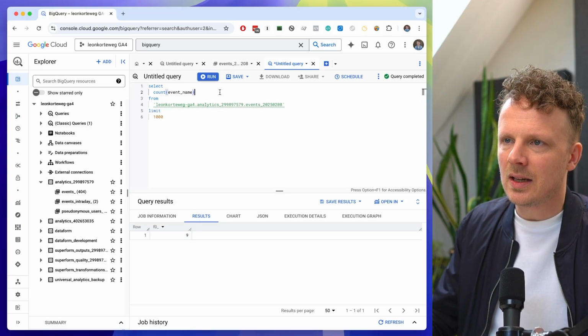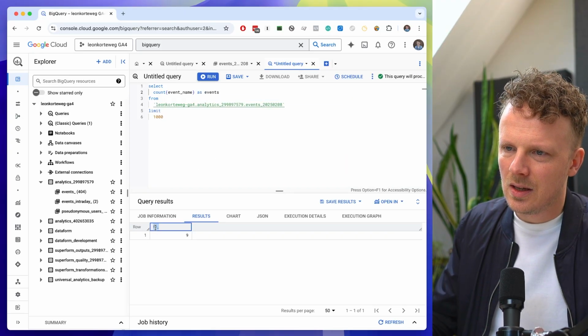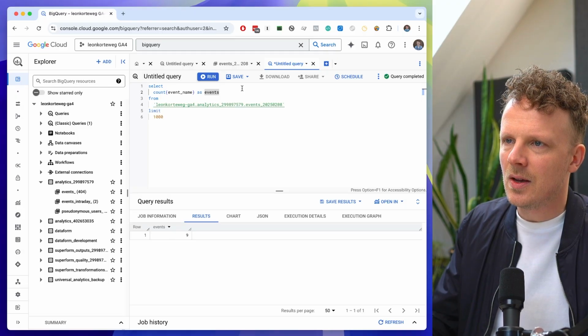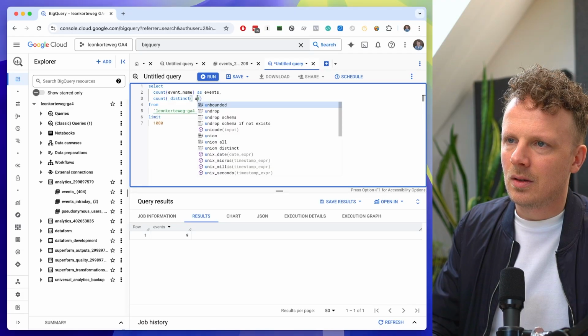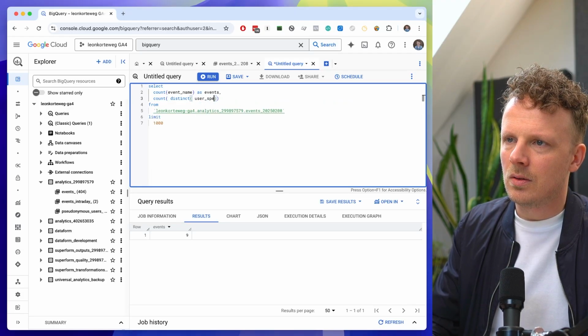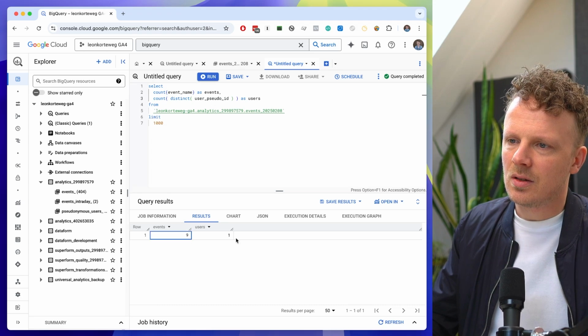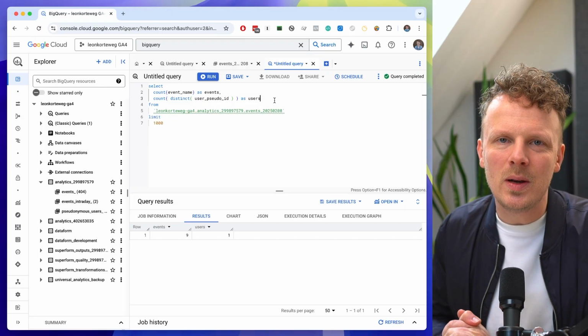So 9 events. And I can even say count event name as events. So basically this is not really a readable name. So I want to give this a readable name, events. And I can say count distinct user pseudo ID. There you go. As users. So I have 9 events from one user. Of course, this is all very, very basic. We're just doing baby steps here.